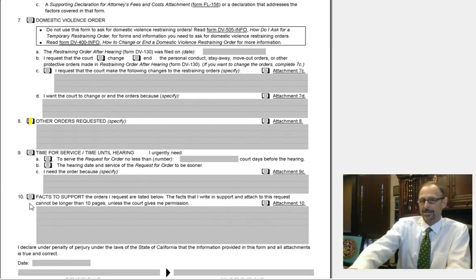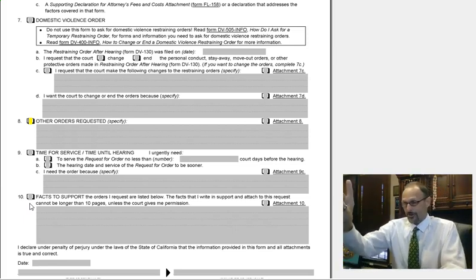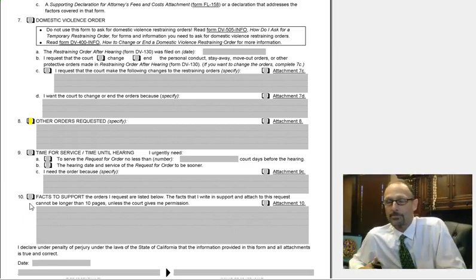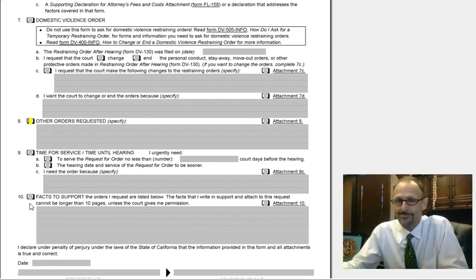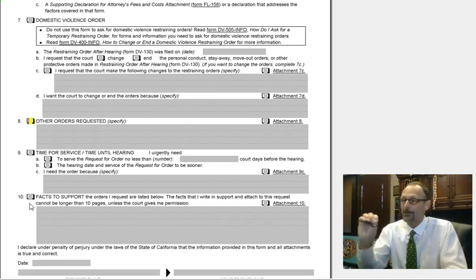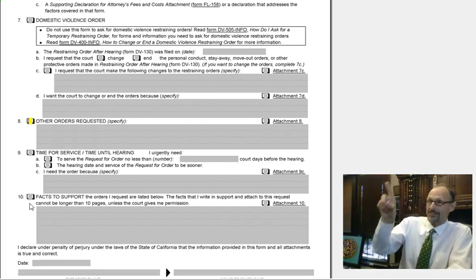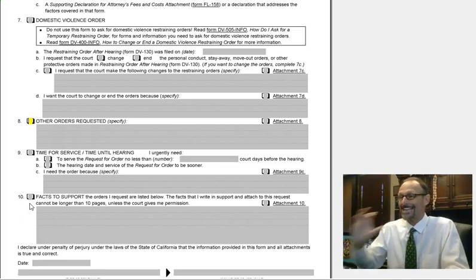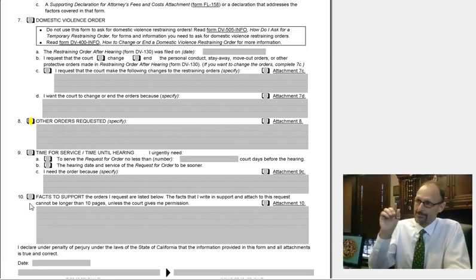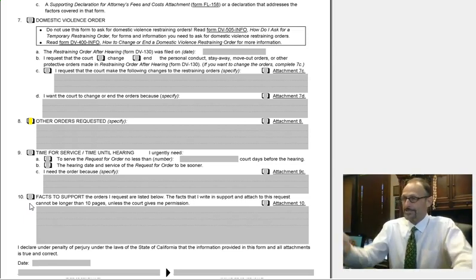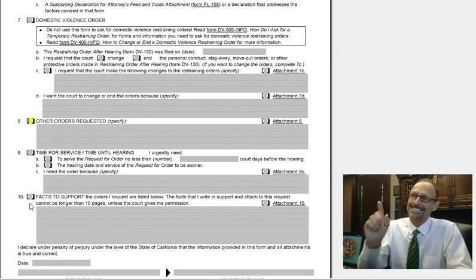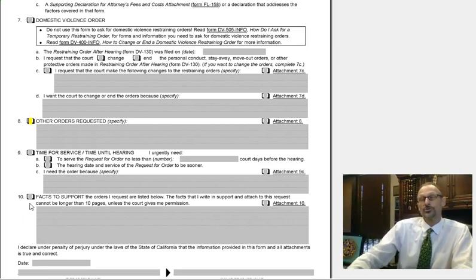So you can either take another blank piece of paper out and entitle at the top attachment 10, or I have another video that is on a declaration, and I recommend using that declaration format, and you can download it here, and use that declaration format to do your declaration.